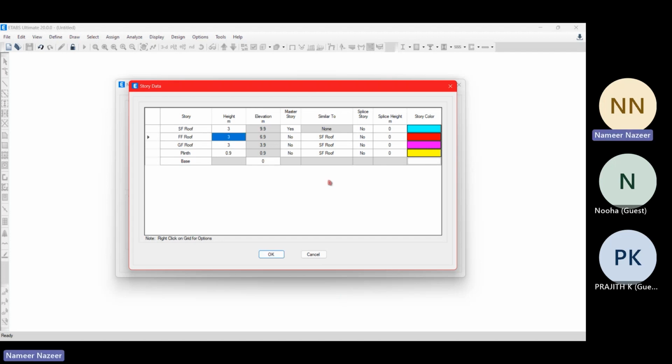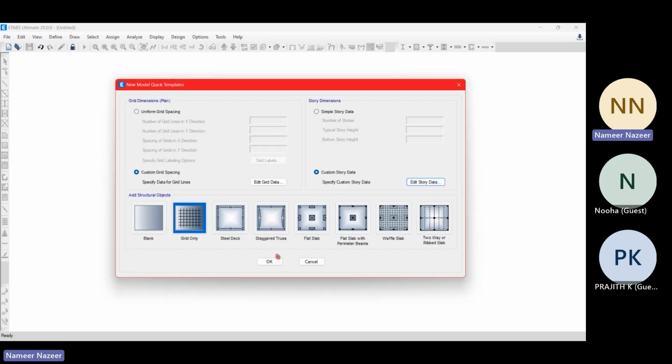Okay, now you can see the master story option. I'll get to you with that while doing the model. I'll show you what the master story is and all. But till now you will not get it, so I'll tell about that later. Okay, so I'm just clicking OK. So we have done the custom story data also.